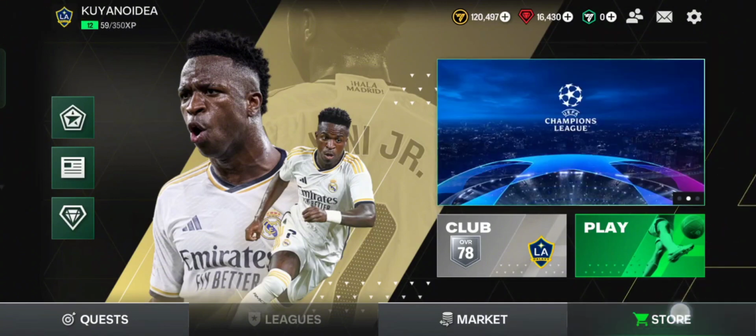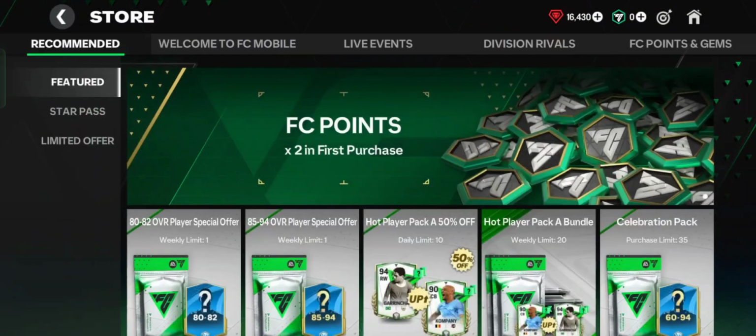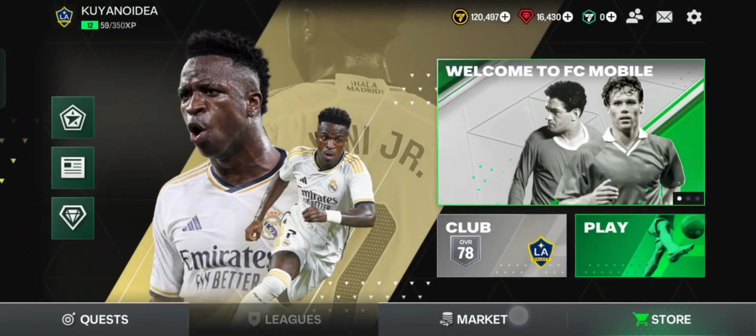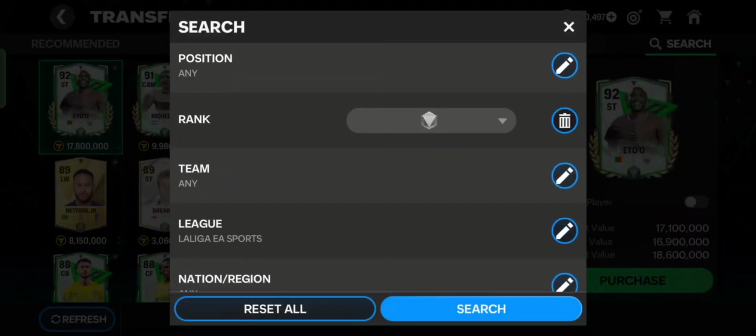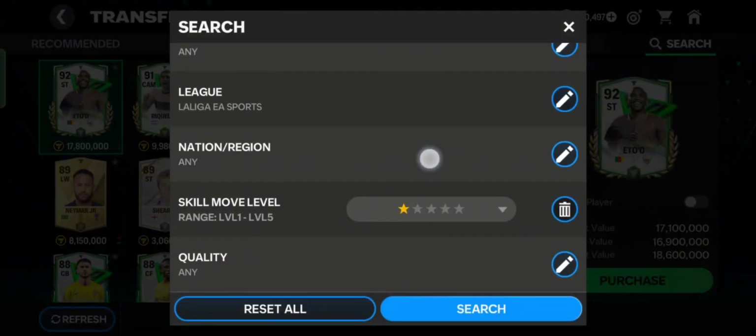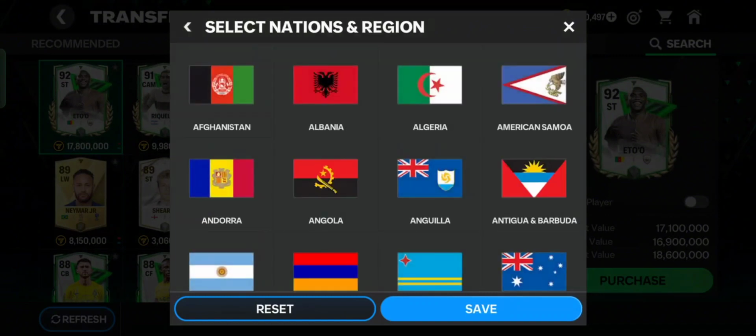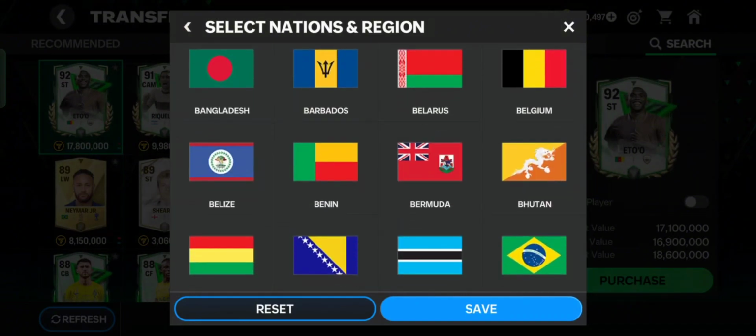So let's tap the market. Let's get back to the main page. Let's tap the market, tap the search, scroll down, and this one, nation or region, tap. So this is all the nations in this game.